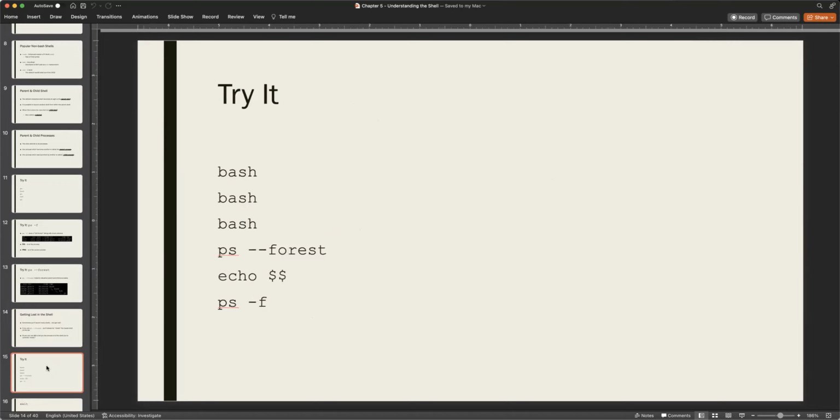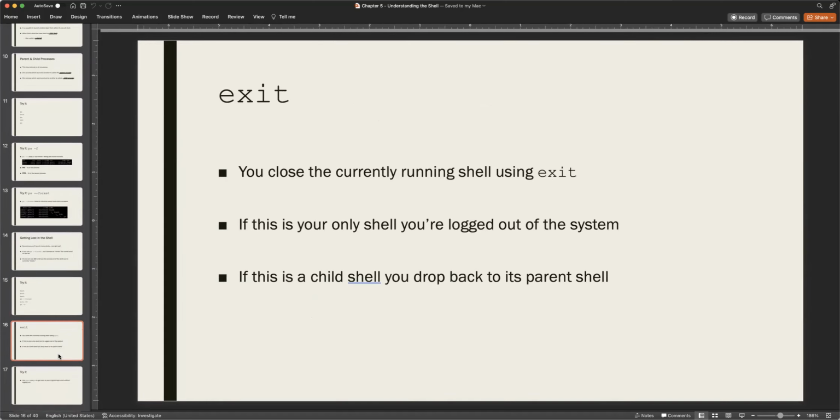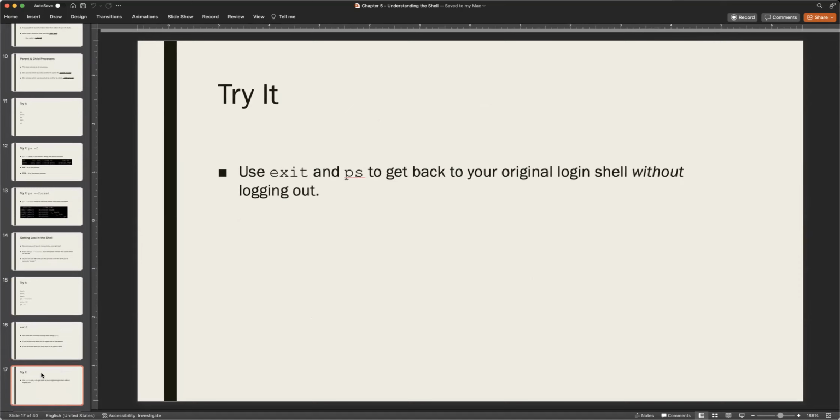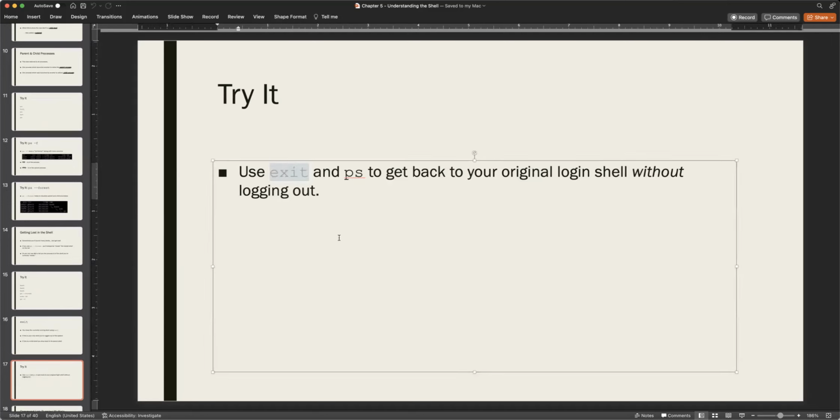Okay, let's keep going. This is again just an example very similar to what we talked about. The exit command will actually make you leave the current shell. You just have to make sure again, when you type exit, you don't exit your original bash shell, because otherwise you'll be logged out.